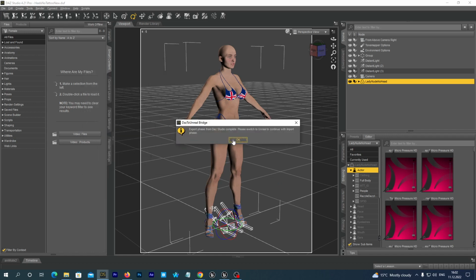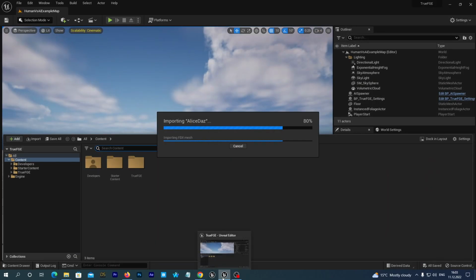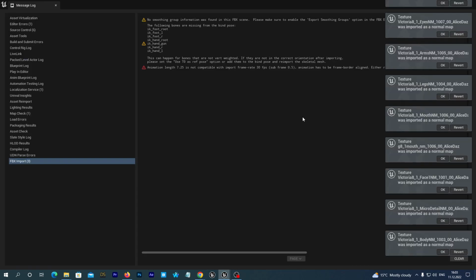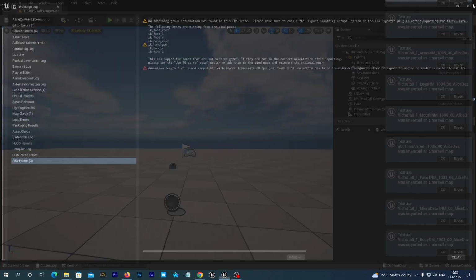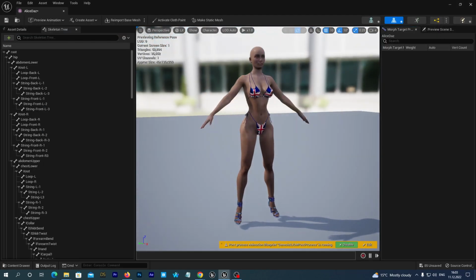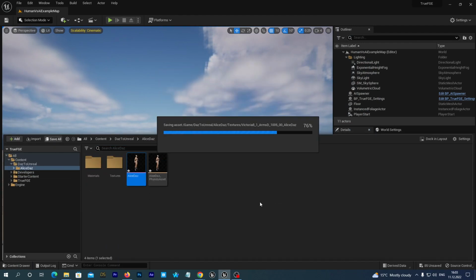Alright, it has been exported from DAZ, and we may now close the DAZ Studio, and we go to Unreal, and it is importing our DAZ figure, and we ignore the warnings, and our figure has been imported, and we save all just in case the editor crashes.